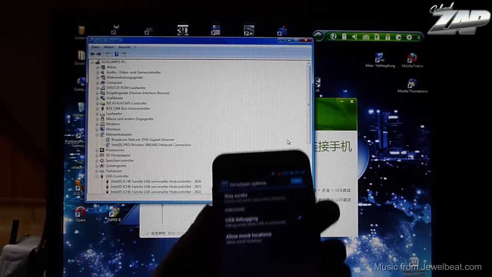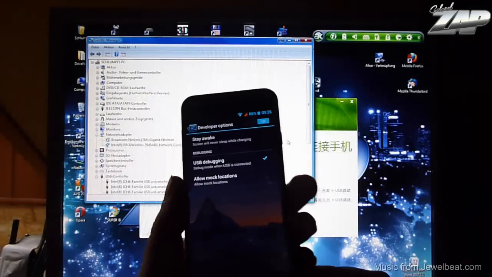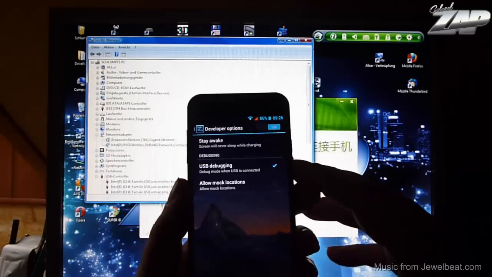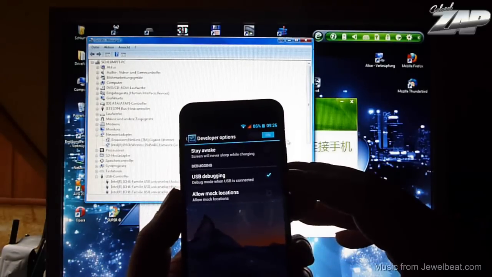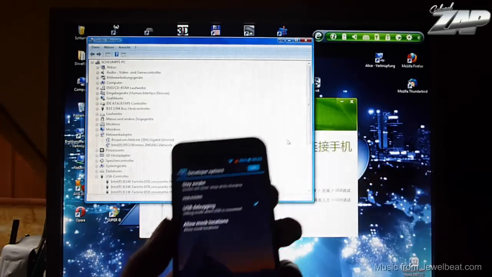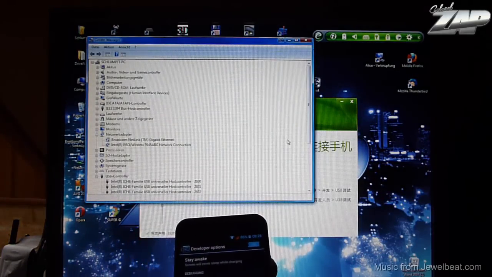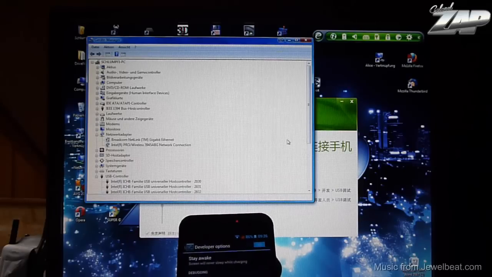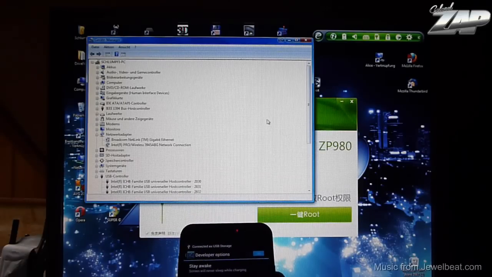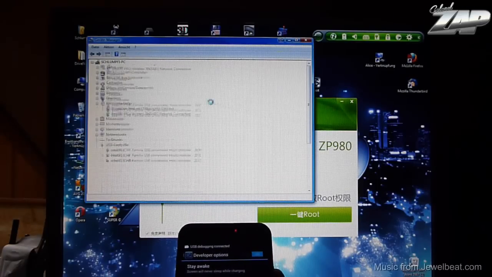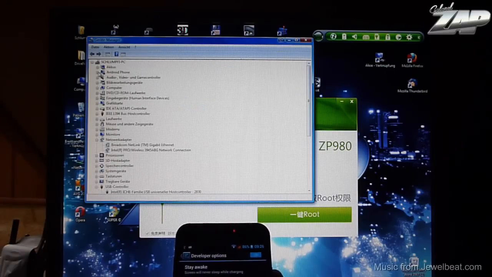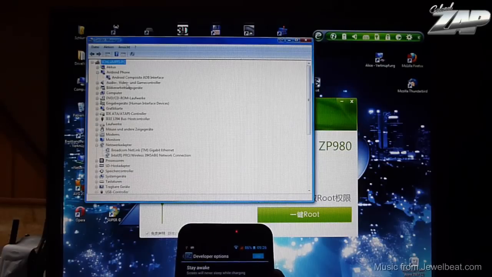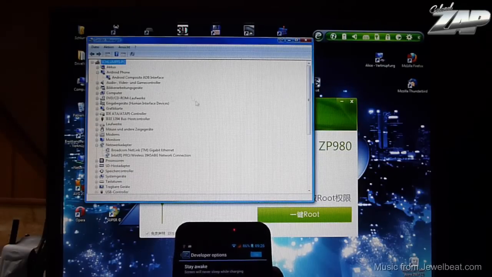Now, first of all, what you want to do is go into your phone settings and enable the USB debugging in the developer options. When you do this and you connect your phone to your PC, it should be recognized as an Android ADB device. You can check that in your device manager. It should be listed right here.